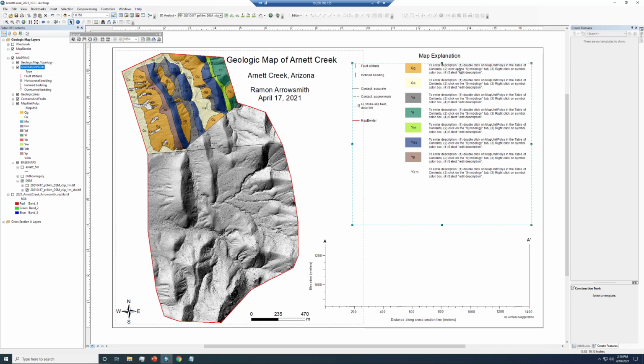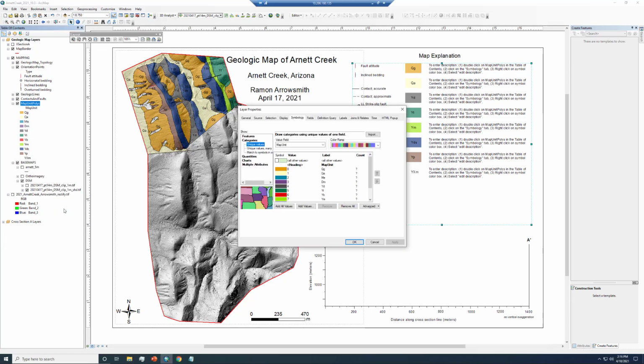And so the map explanation says what to do as far as updating the explanation, because we want to type the right text. Okay, so we want to right click on properties, go to Symbology, and then we right click on the color there and edit description, and this is what you change for each of those things. So type in this case, QG's Quaternary Alluvium, and just type it in. You could type as much more as you want to.